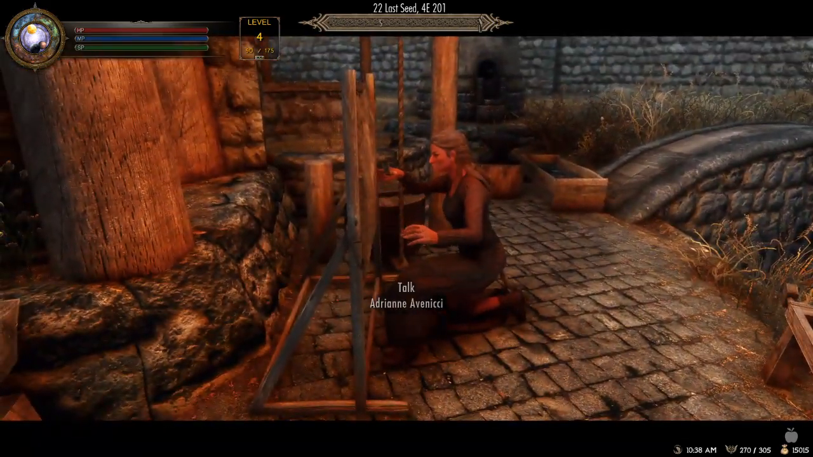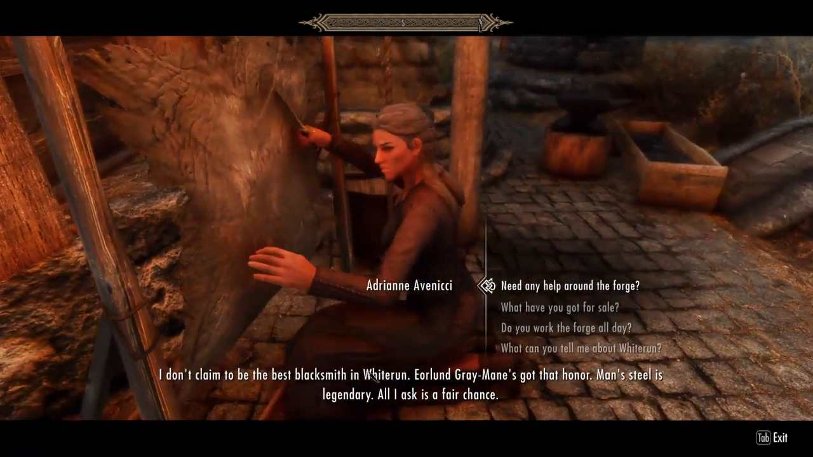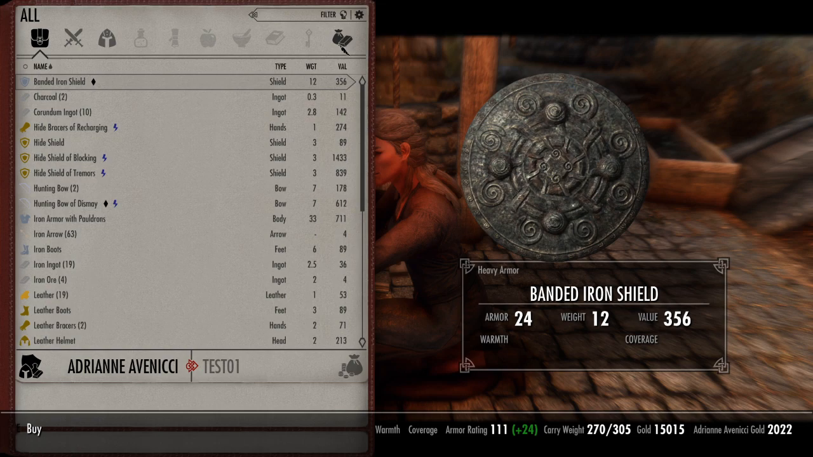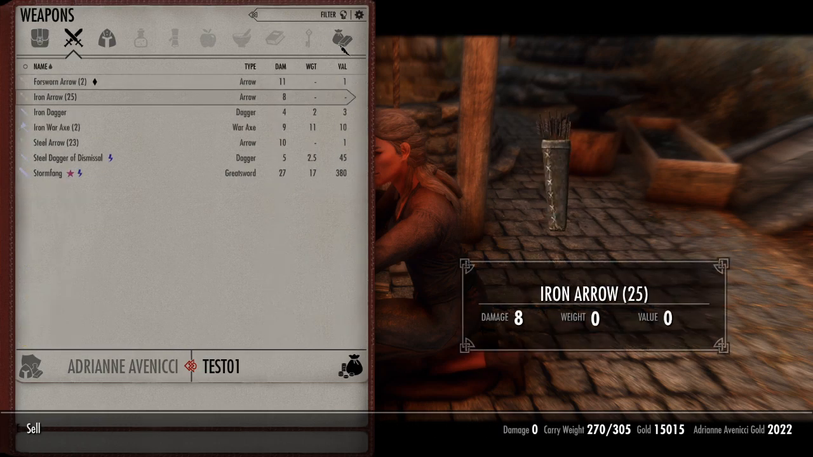This character might not be a mage. I don't know. Maybe I'll craft stuff, actually. Who knows? Looking to protect yourself or deal some damage? Well, I want to sell you some stuff first.